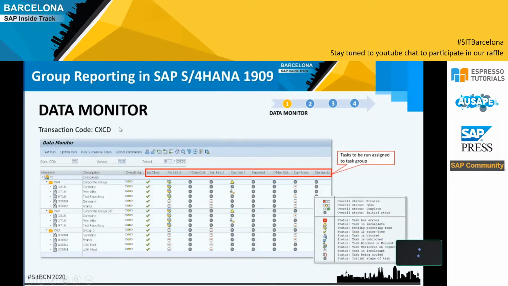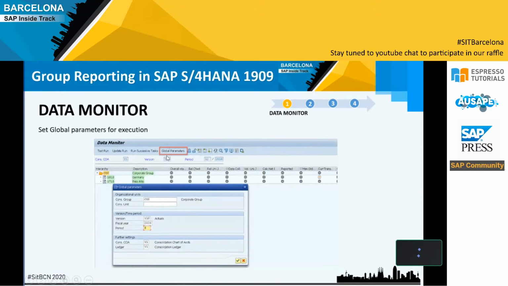This is the transaction code for the on-premise solution. All the tasks are at the top of the screen, and we can see the status of each of these tasks. Firstly, we define the global parameters for the month that we will run the process, and also for which consolidation group we will review.